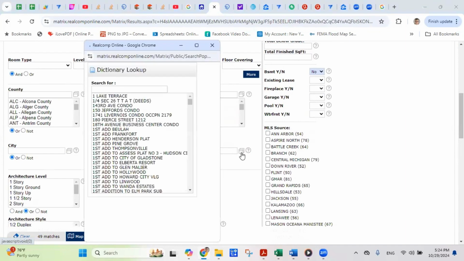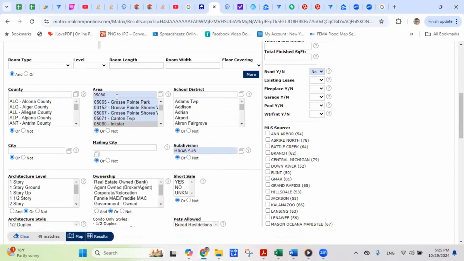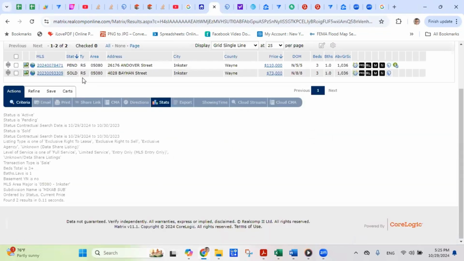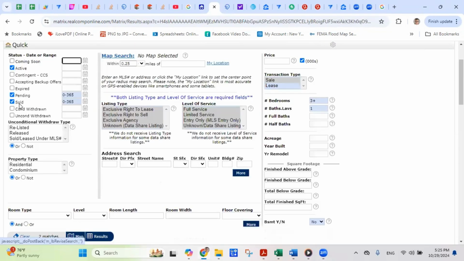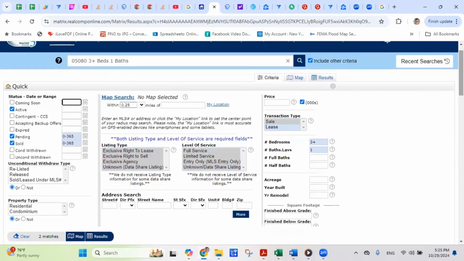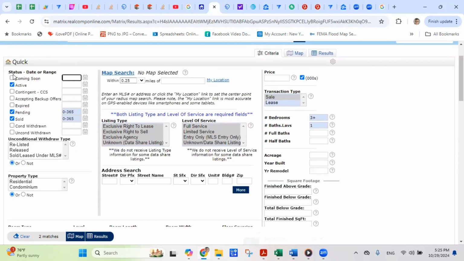Let's say if I say Nikab sub, I got 2 listings for sale. One is pending for 110, and the other one is sold for 73. So this is how you do the comps for your sale and leases. The only difference for buyers, you only do active and coming, but for sellers, you do the pending and sold.